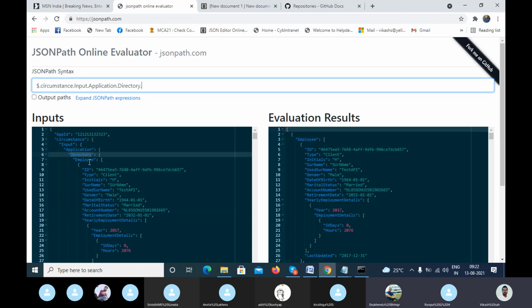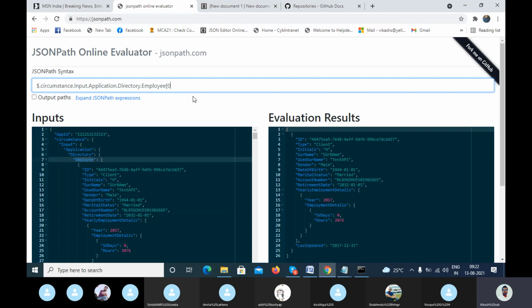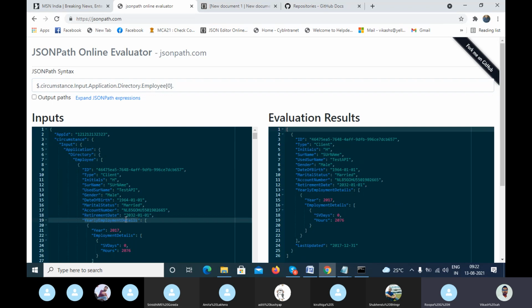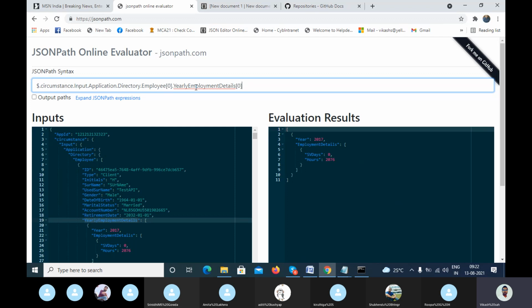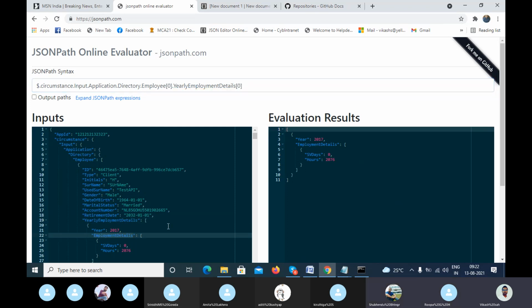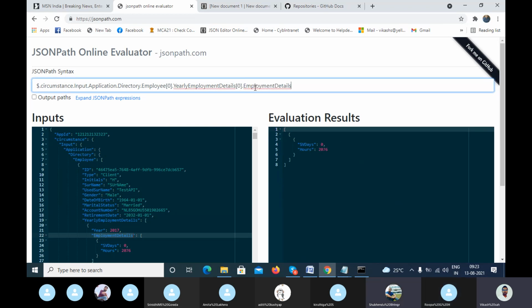Dot employee of index 0, and then dot yearly employee details, of 0, dot employee details of 0, dot employee hour details, dot employee details of 0 again, dot hours, index of 0, dot hours. Everyone agree?